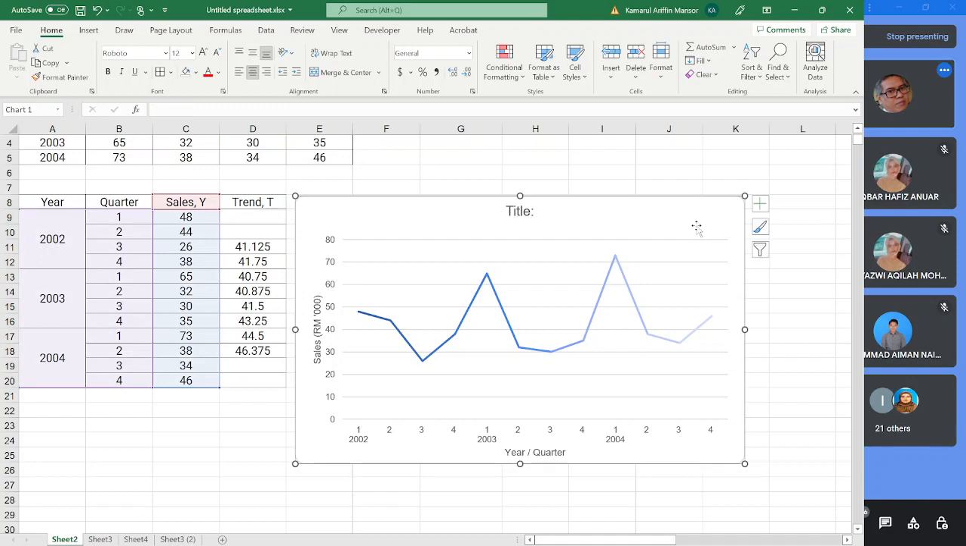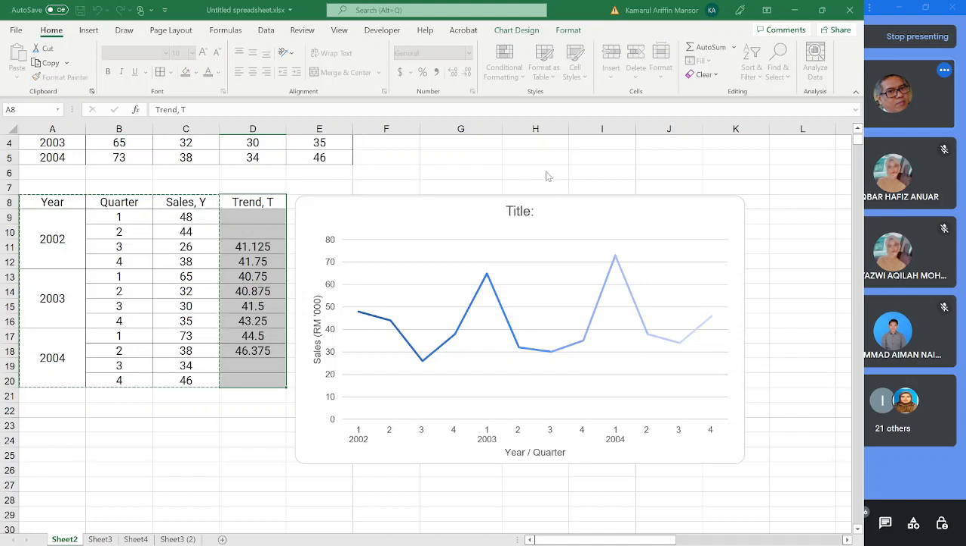So here we just click here. So I want to select data. And then in this case, saya nak tambah, so I want to add. So the series name will be this, and then the data will be this one. Okay, the problem is this will be the problem.